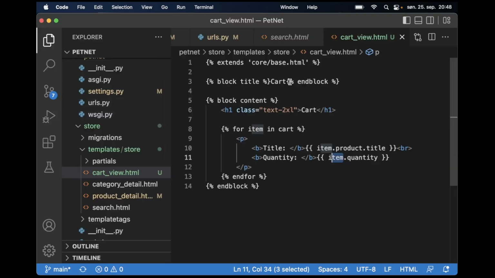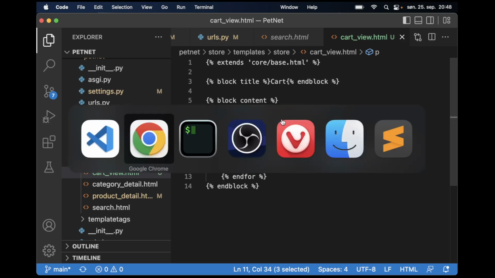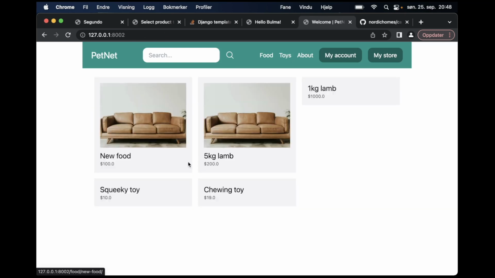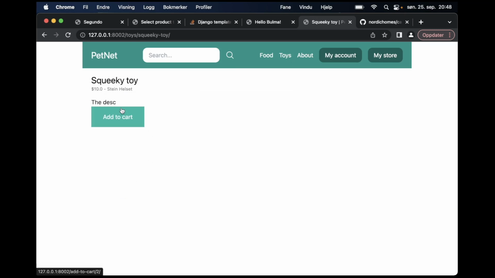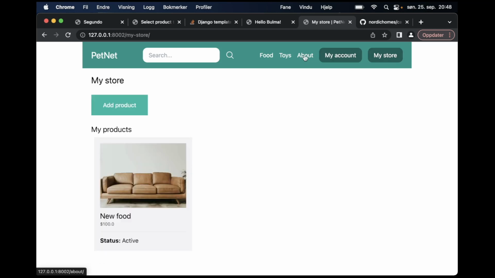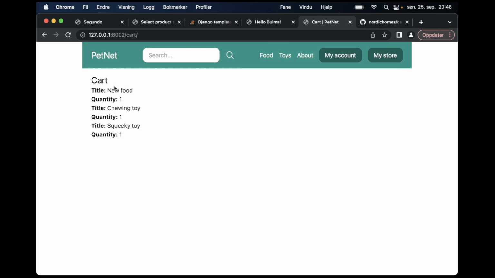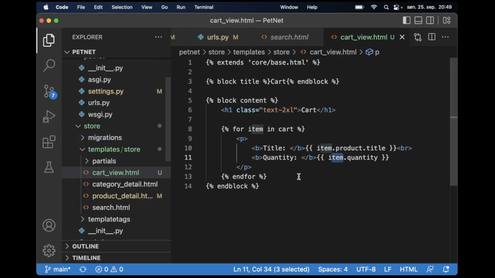So now that we can see the cart, we should also make it possible to delete products from the cart. But I just want to add a few more things. Chewing toy and maybe squeaky toy. So if I now go to /cart, then you will see all of these different products. Nice.